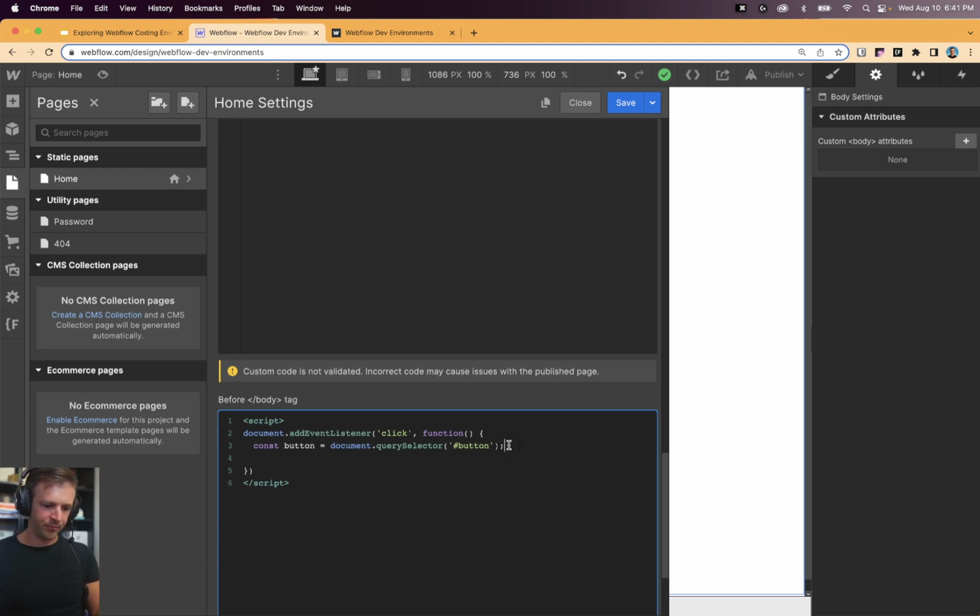And then I'm realizing that I already did this. I don't want document. I don't want on the click of a document. I want it to be actually on the click of a button. So I'm just going to cut this, paste it up here. And now I'm going to say button.addEventListener click. So this is tied to the button element.